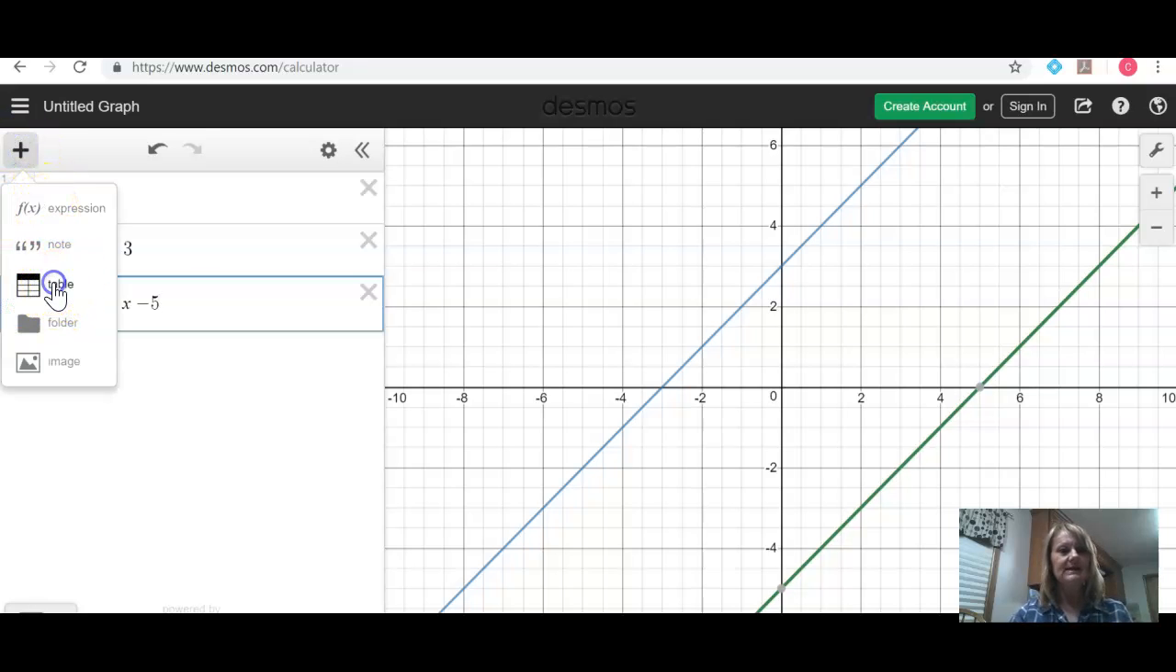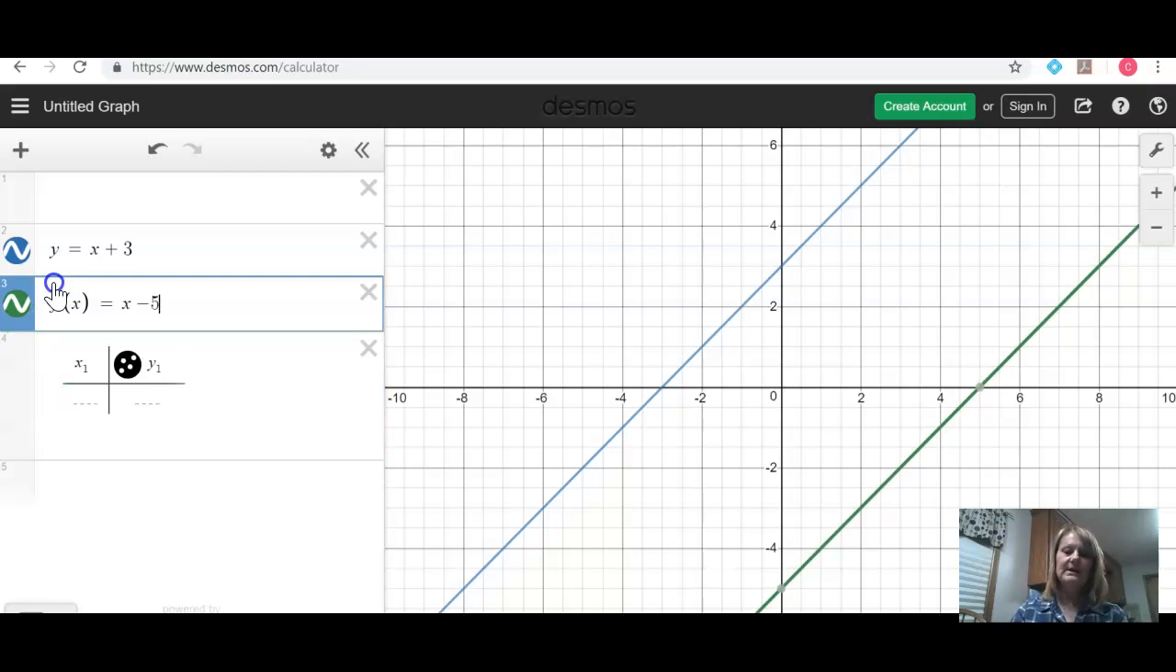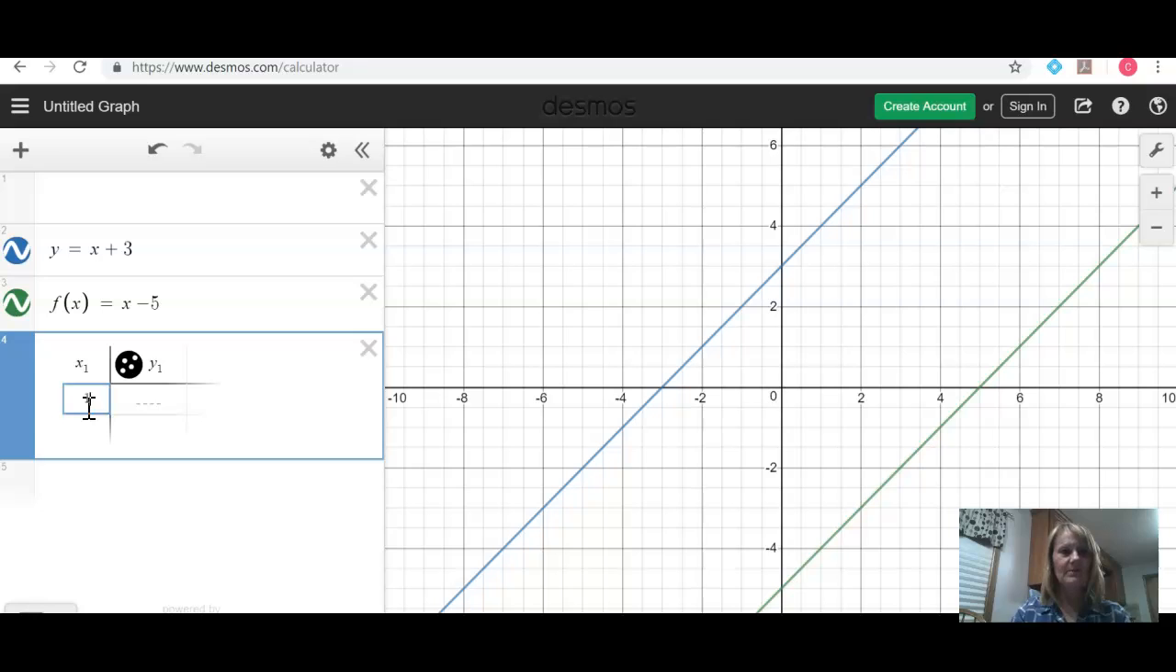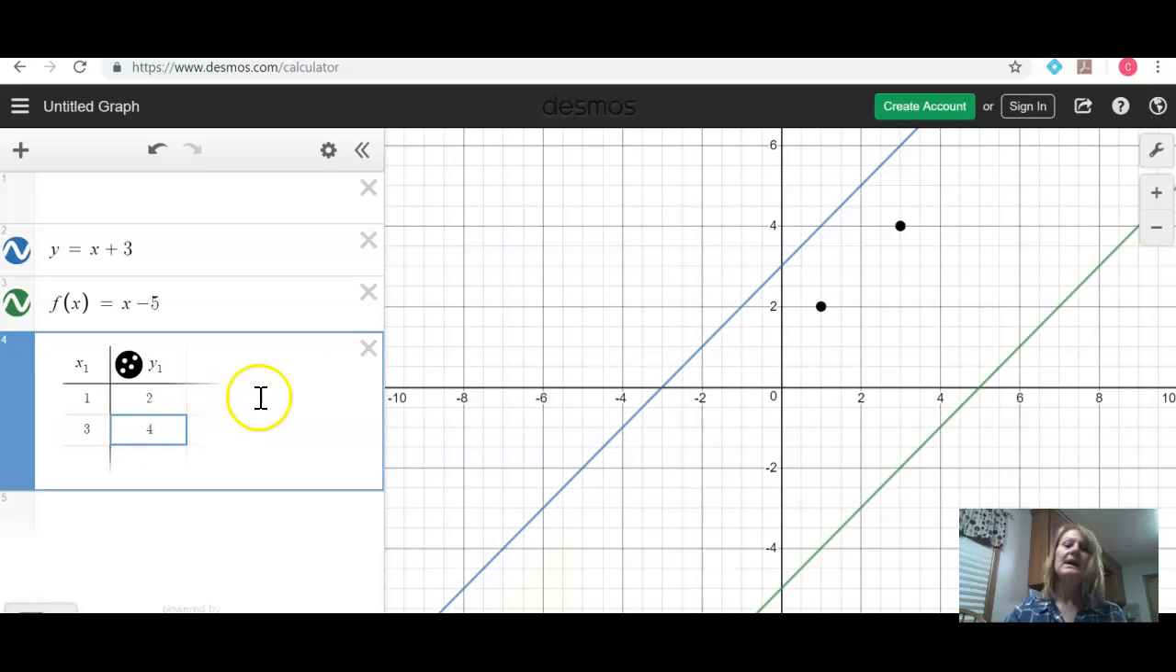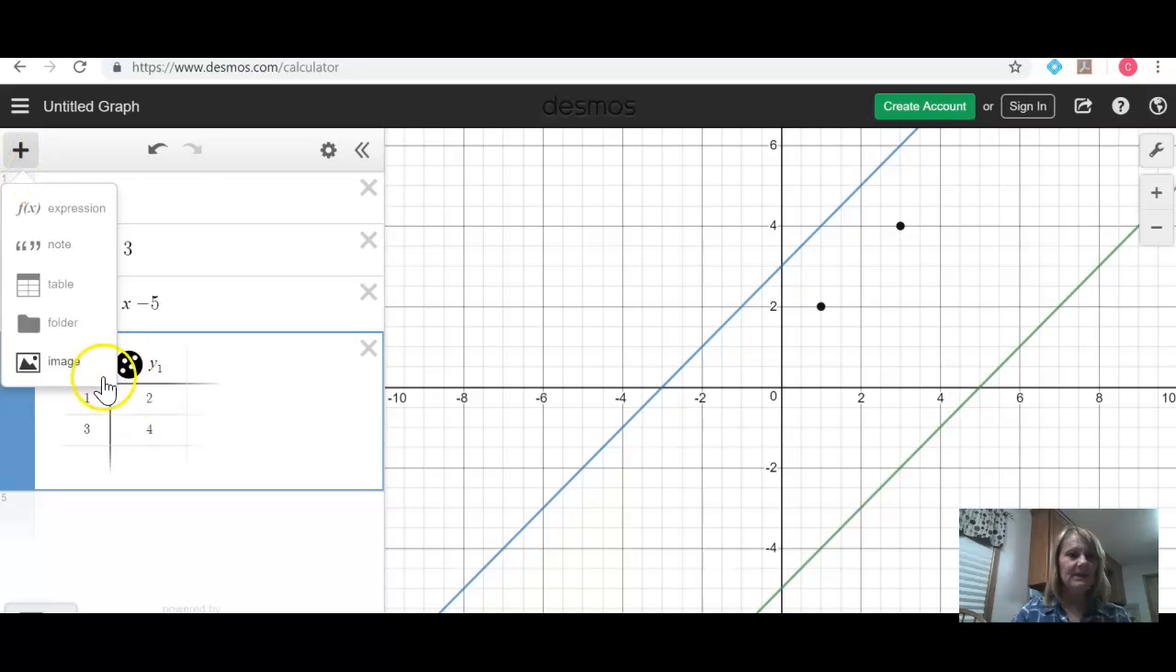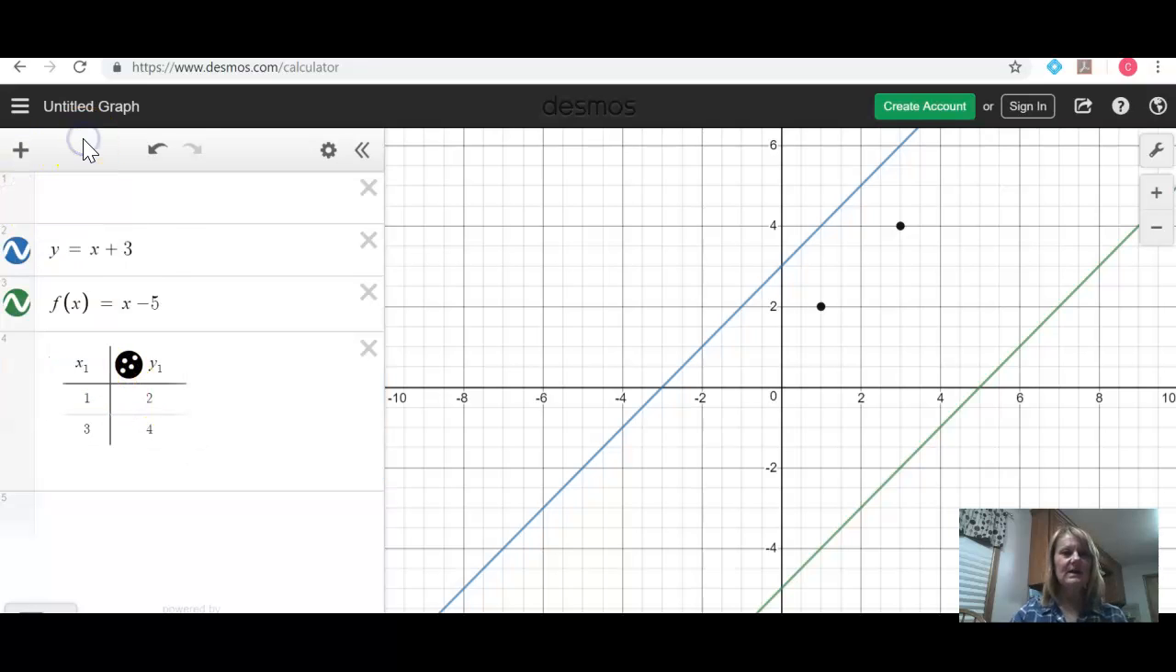If you want a table, then you can type in a table of points. Maybe I want the point 1, 2, 3, 4, and so forth, and then it will plot the points. Let's see what else is there. You can also do an image. I'll come back and do that one in just a second.